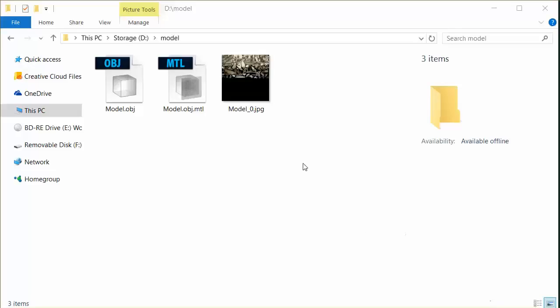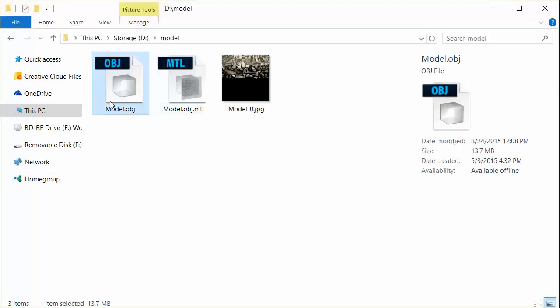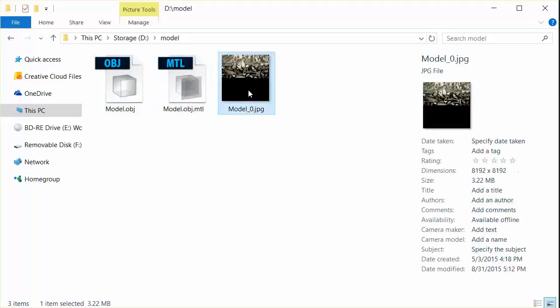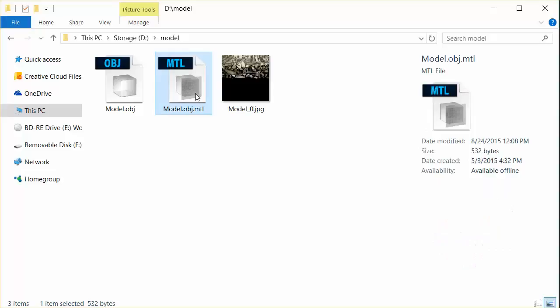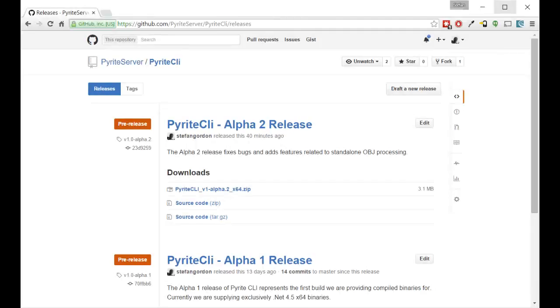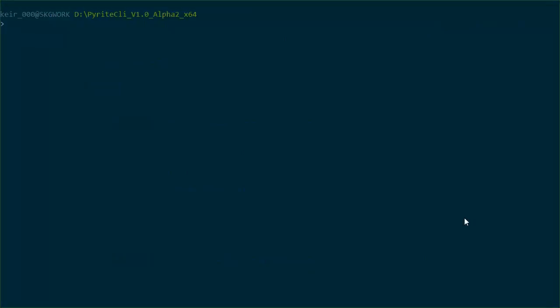So let's take a look at what we're starting with. We've got a typical OBJ file, a texture, and an MTL file that describes the relationship between the object and the texture. So the first thing you're going to need to do is grab the latest release of PyriteCLI. Once you've got that decompressed, change into the directory and we'll launch the slicer.